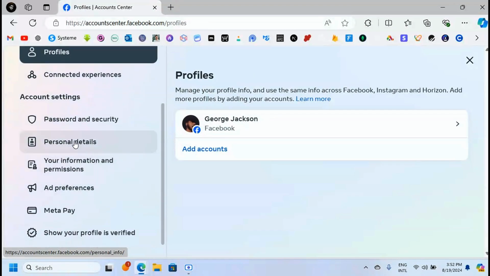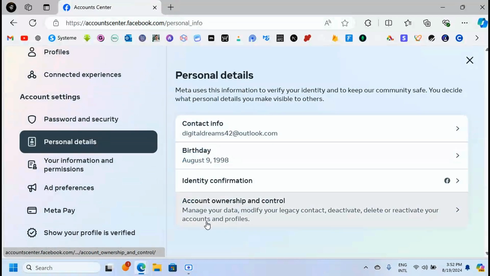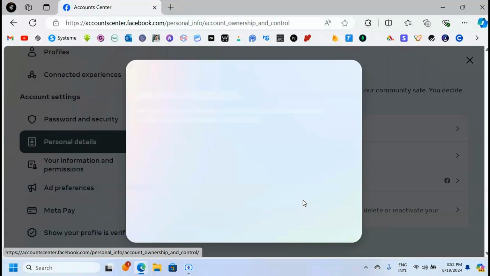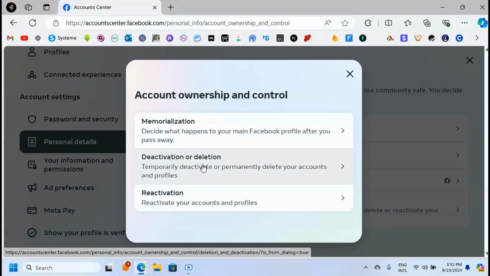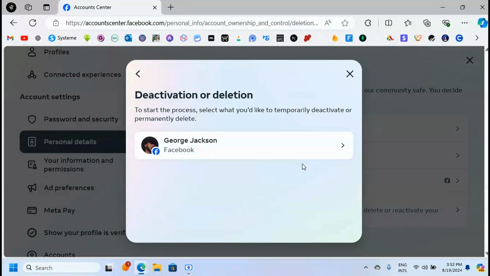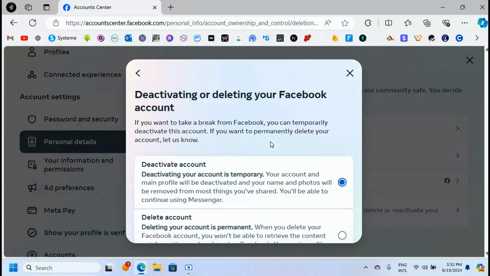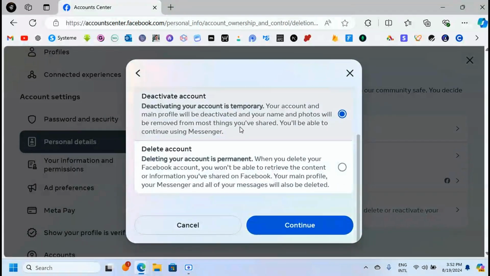So here scroll down and click on personal details, and down here click on account ownership and control. Then here you want to temporarily deactivate, or you can permanently delete your account if you want. So click on this second option and choose the account by just clicking on it. Then you'll be taken to this page.